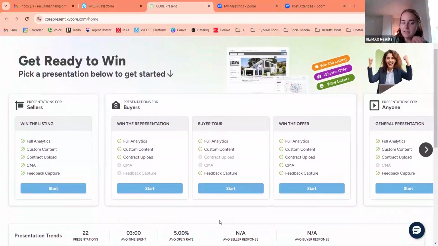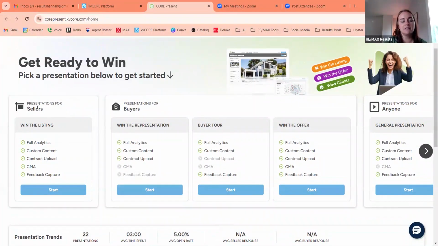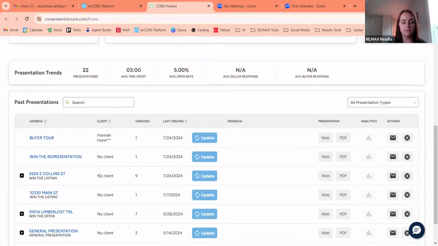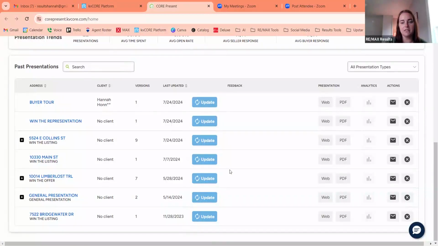So there's a couple different things in here. The main thing is the presentation for sellers, where you can create a CMA, create a nice listing presentation, all in one big thing. And with all of these presentations, you can either email them to your clients, or you can print it out and take it to them in person, or even present it from your computer, however you want to do it. Once you save your presentations, you can always look back at them or make updates to them as well. So everything that you create will save down here below.